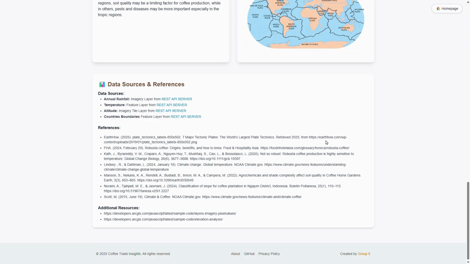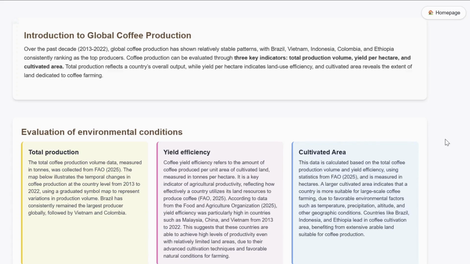Now we'll be moving on to the next page. Next, let's take a look at global coffee production trends. I will guide you through an interactive website that shows data from 2013 to 2022. It highlights key indicators, including total production, yield efficiency, and cultivated areas in different countries. It gives us a good sense of the scale and change in coffee production around the world.